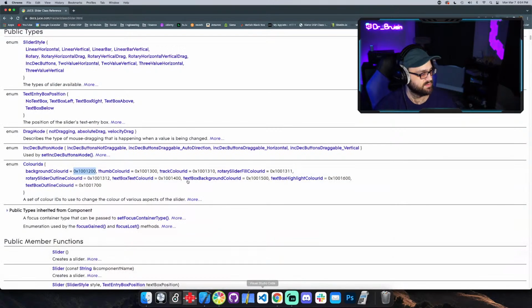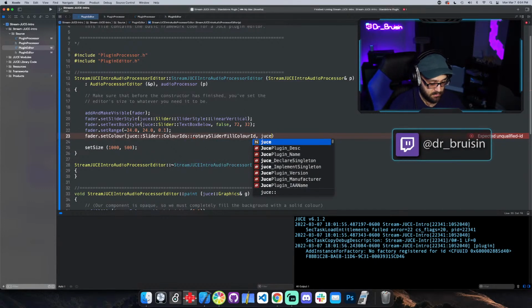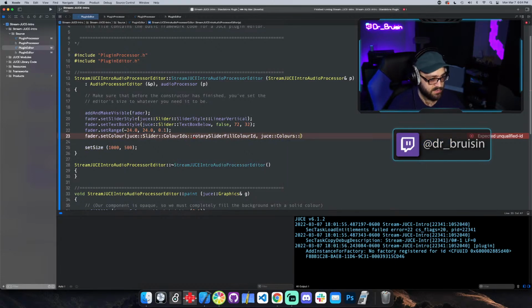What is the other one? Background. Maybe it is rotary fill. Maybe it uses it for everything. Let's see, rotary fill. And then let's just set a color that should be obvious. Colors like white smoke should work.